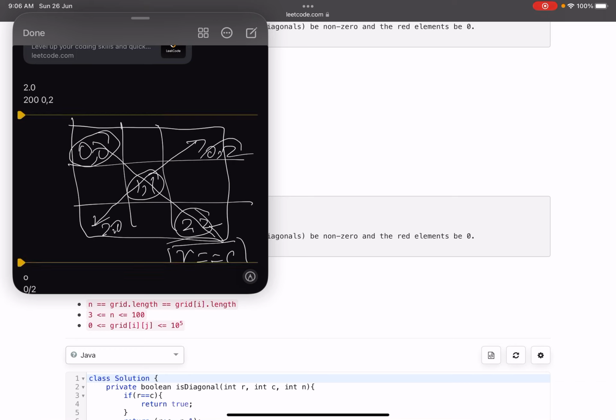So here what is the condition? Here the condition is that row plus column equals, what is n here? It's a 3 x 3 matrix, right? So this equals n minus 1. This is the second condition. So the first condition is row equals column, and the second is the sum of row and column indices equals n minus 1. So these are the two conditions that we can check for the diagonal, right?